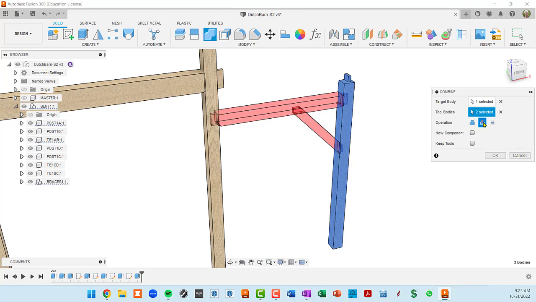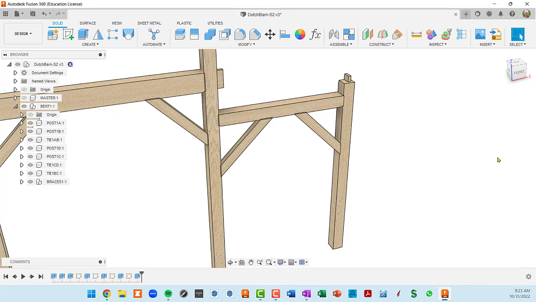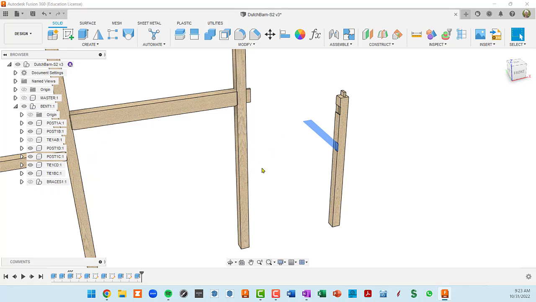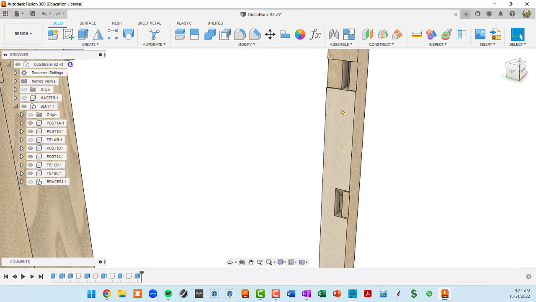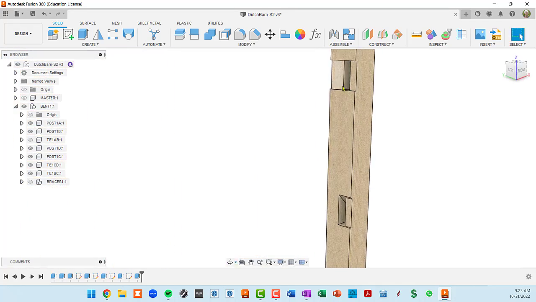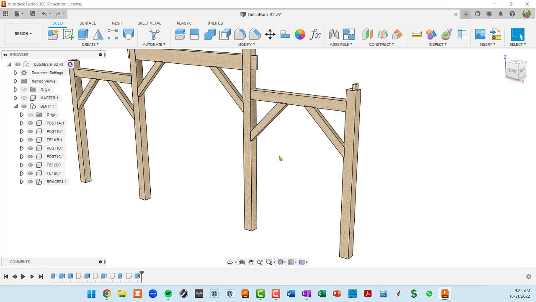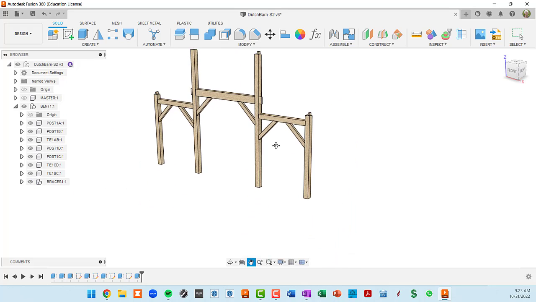And now we're going to pick a cut operation. You can see that both of those cutters turned red. Another thing we want to do here is keep our tools. Our tools in this case are the two tool bodies that we selected. If I click OK, and now I'm going to go ahead and hide the tie beam, and I'll hide all the braces. Okay. And we can see that we have the housing cut and the mortise cut all in one operation. Very straightforward. All we need to do is repeat that operation throughout all of the timbers.